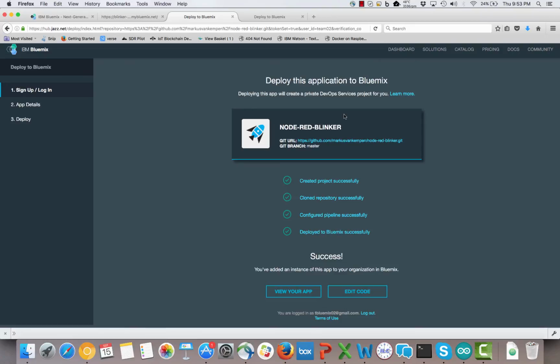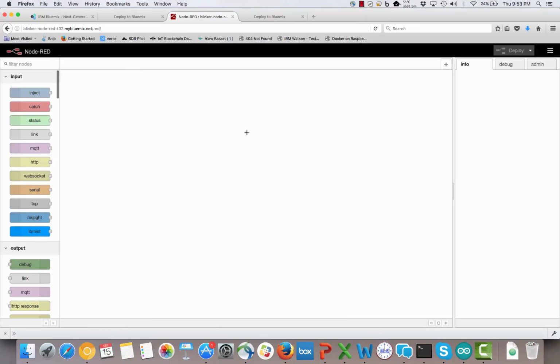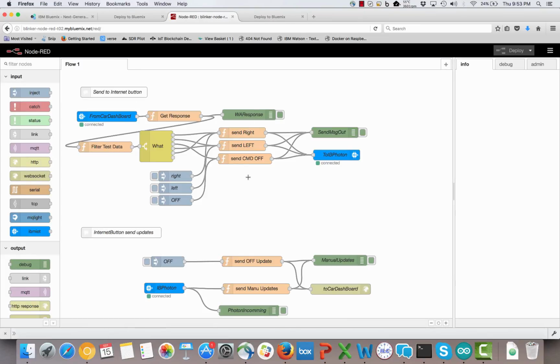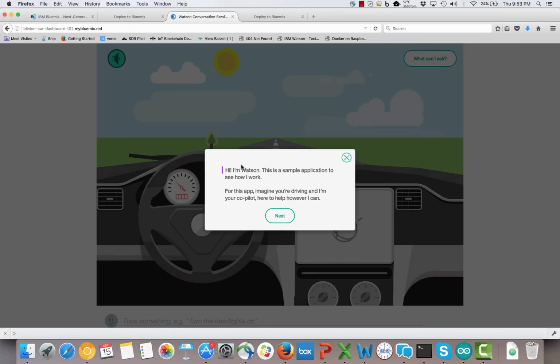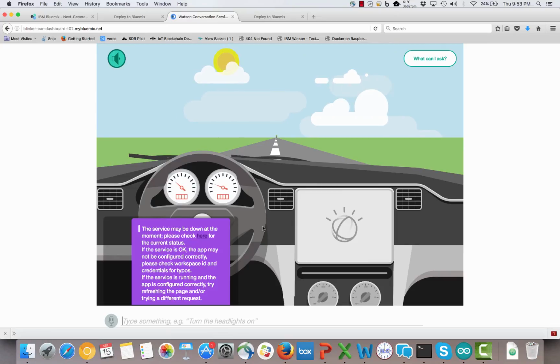Okay, once those applications are deployed, we're just going to check real quick if they're working. So here's the flow I created, so it comes already with it, so we don't really have to do a lot of setup. So this is a car application, basically pretty much standard. The service may be down at the moment. Please check here for the current status. It tells us this because the workspace is not set up, so that's going to be step 2.